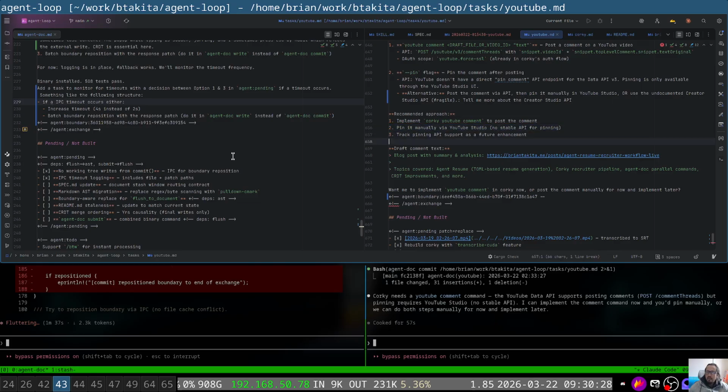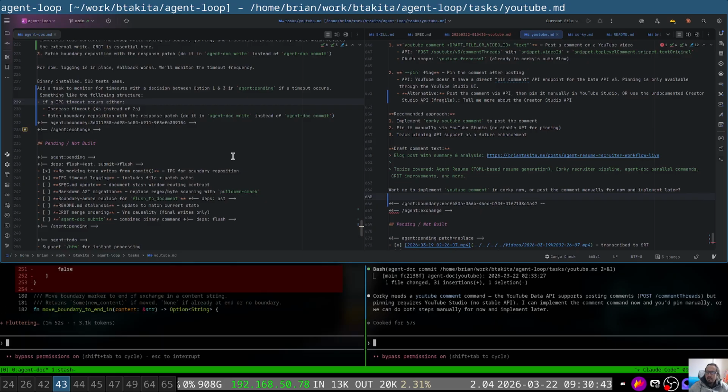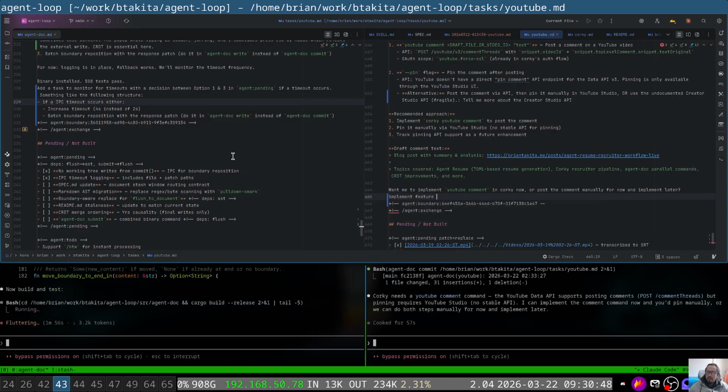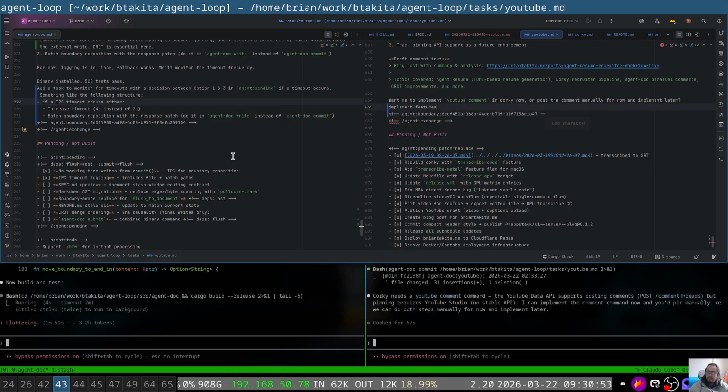track pinning API support as a future enhancement. Okay. I would say implement features. I would say implement YouTube comment. What did I do there? Huh. Implement YouTube comment.